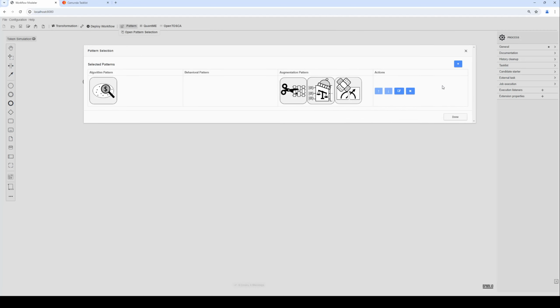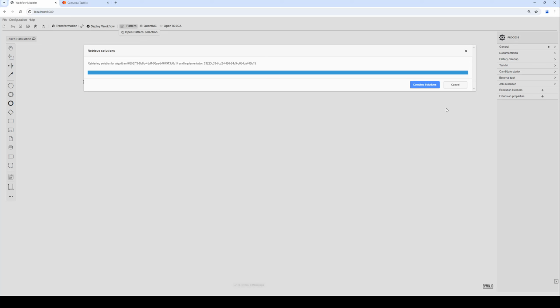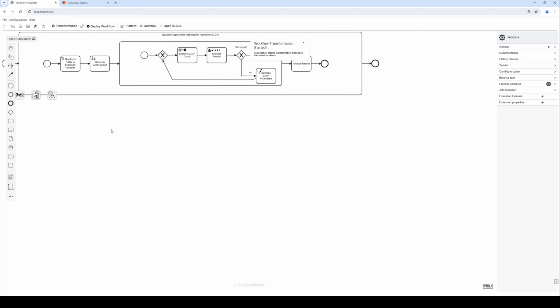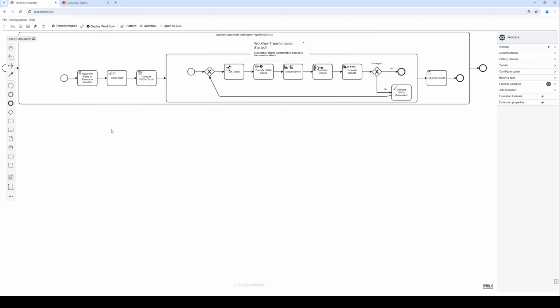Then here we could add another algorithm, but for this use case we just require one algorithm. We click on plus, and done. Then we click on Combine Solutions. And we now here have our quantum algorithm with the patterns attached to it. Now we do a pattern transformation to add the patterns to our workflow. Before we click on Transform, and this takes a second.